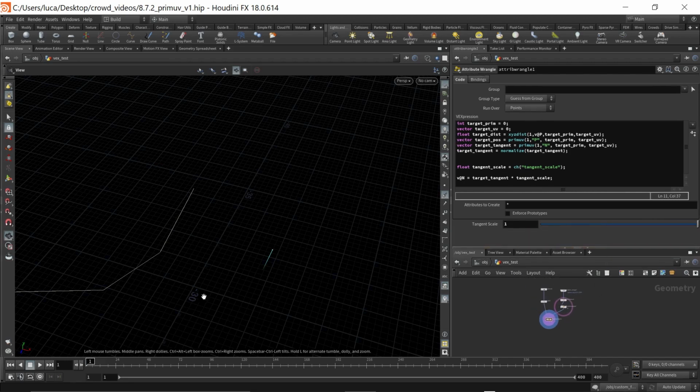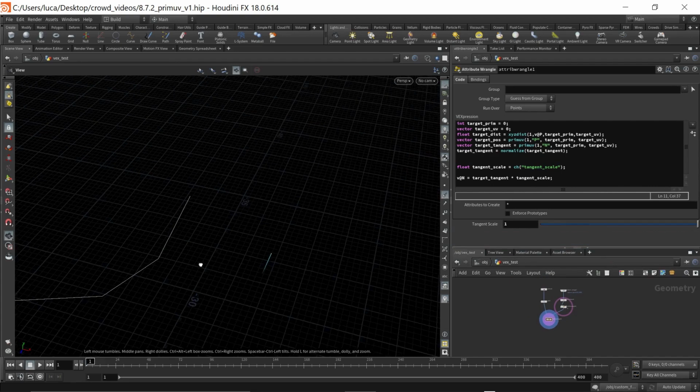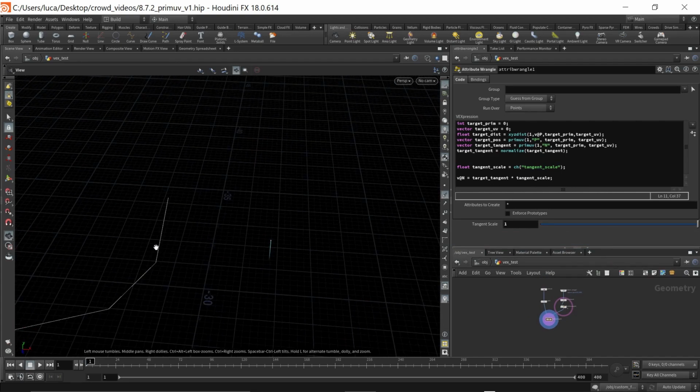Okay, so the next thing I want is another scale. And this scale, I want it to be affected by the distance away from the curve. In this case, I want this tangent force to be stronger the closer it gets to the curve, and I want it to be less the further away it gets from the curve. So let's go ahead and do this.